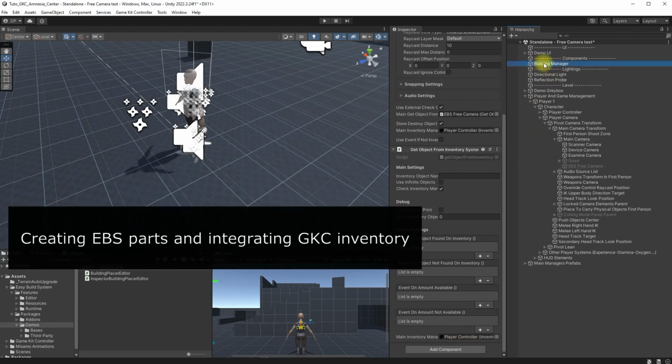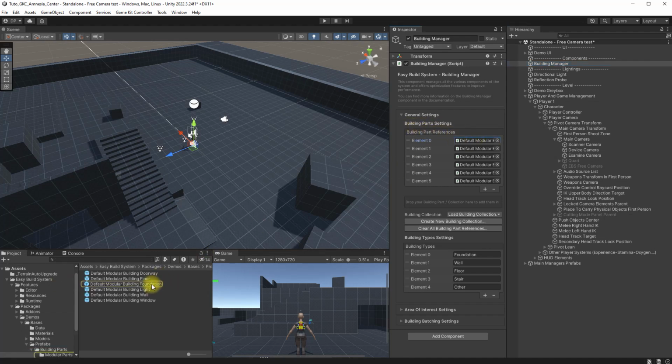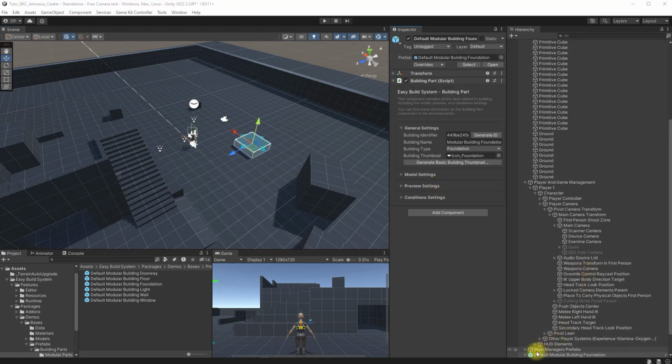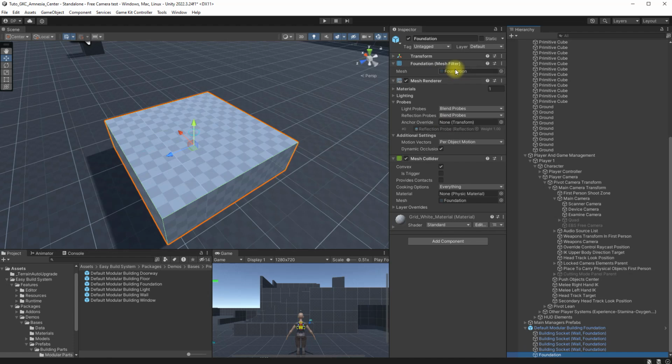We can create the EBS parts. Open the Building Manager. You see, there's already a collection of building parts. Click on the foundation and drag it onto the scene. Select the prefab and open it to select the foundation object. So you can see the mesh and click on it. It shows us its location in EBS, Demo, Bases, Modular Parts, Models. That's what we will need to use, the mesh, not the prefab.